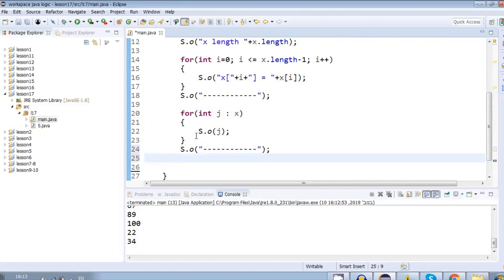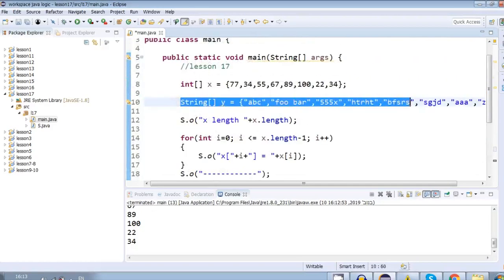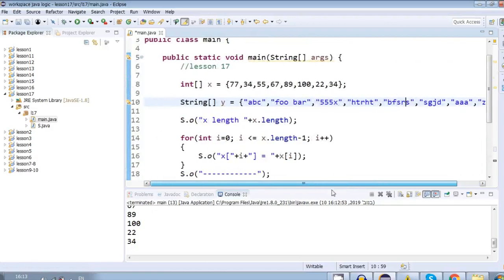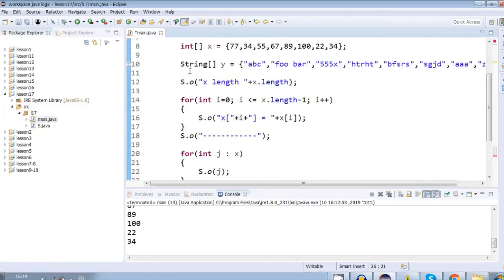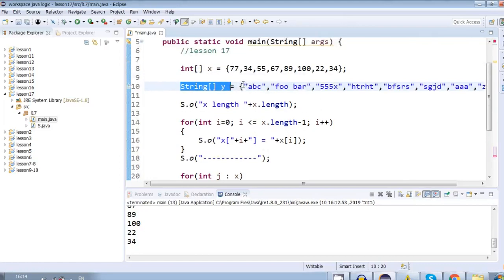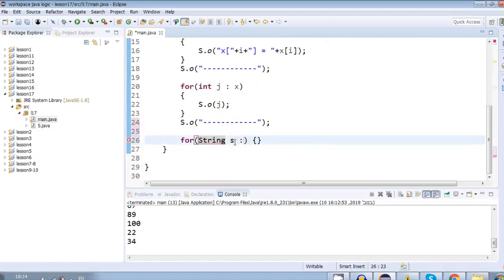Now let's loop the second array, the string array. It has a bit more elements inside of it, more values than this one, but we do this the same. We write for, and inside the for's argument we'll create a string. We'll call it s because it's a string array. We are looping a string array, so we want the variable holding each value to be the same type. In this case it's a string, so we need a string variable to hold the current value of the array loop, so we called it s, and then we'll have the two dots and we'll write y, the name of our array.